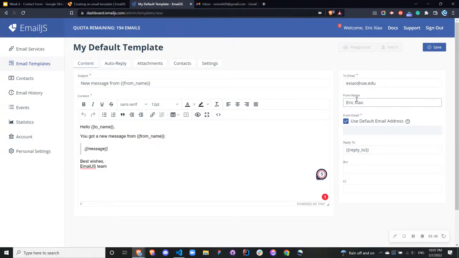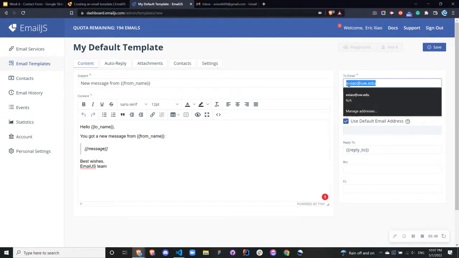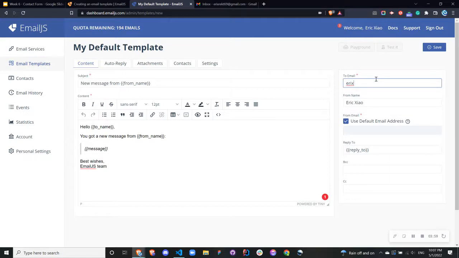The most important thing to do is to actually change the to email. The to email input over here, you'll want to change it to your client's email for your projects. For me, I'm just going to change it to a personal email account, an email account that's not the email that I used to sign up for this.